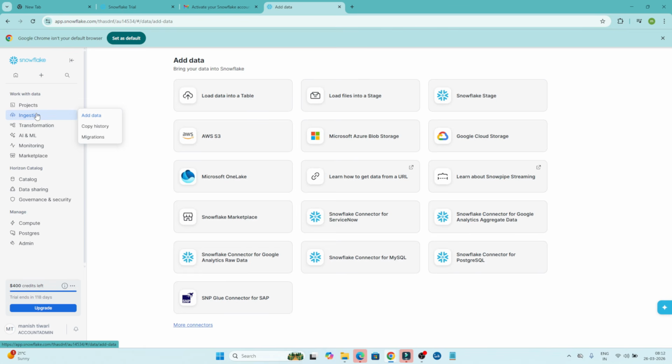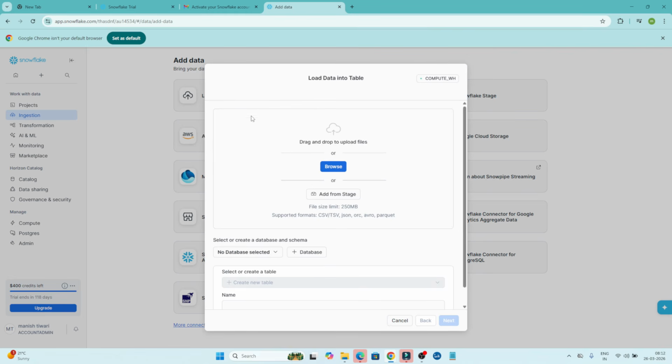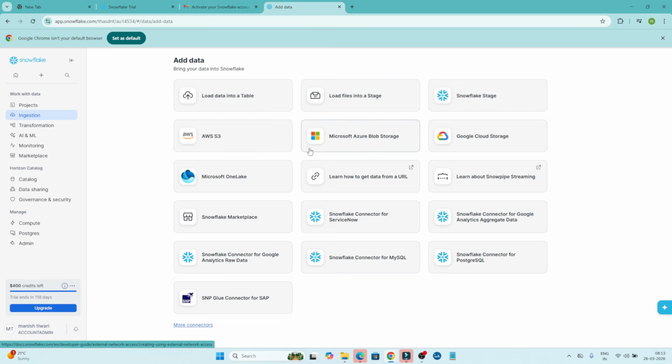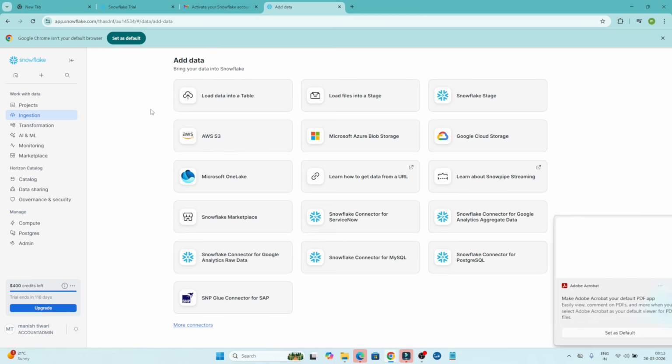The second option is for ingestion. This is the place where all ingestion activity happens. Suppose you have a few files that you want to load into the database. First, you have to browse the files and add them into the stage, then add them into the particular database. So from files to the database, if you want to load the data, you can do it from here itself. First upload the file, then select the database, then you can upload. We will understand all these options in the future, but as of now I'm just giving you an overview.